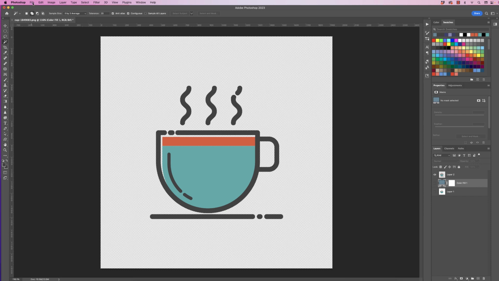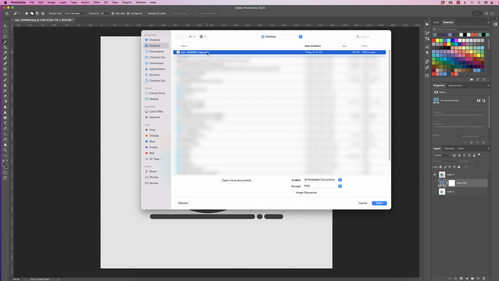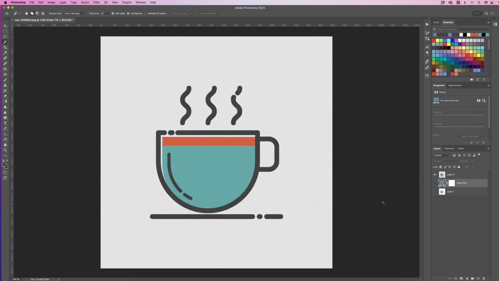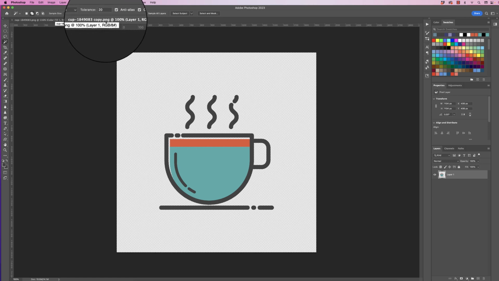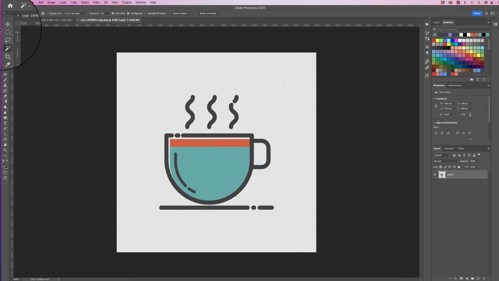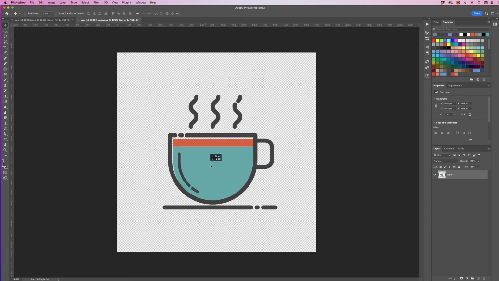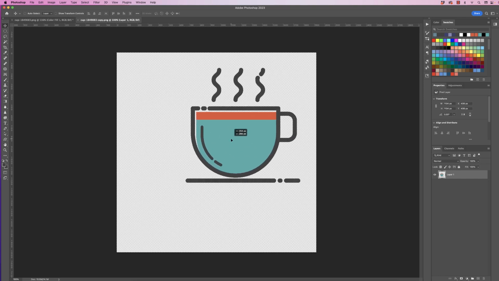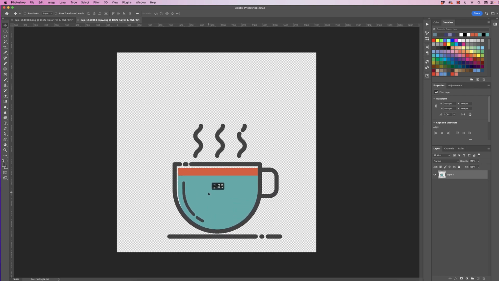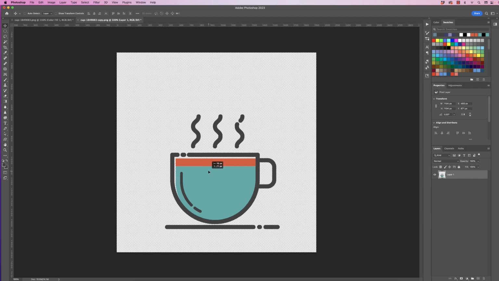And now if we go to File, Open, and you can see that file at the top here, just click on it and click Open. And now we're in a completely separate document. If I go and use my Move tool, you can see I can now move this round completely independently and place it into whatever document I want.